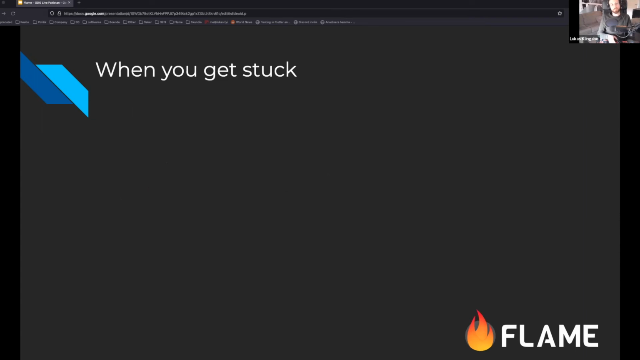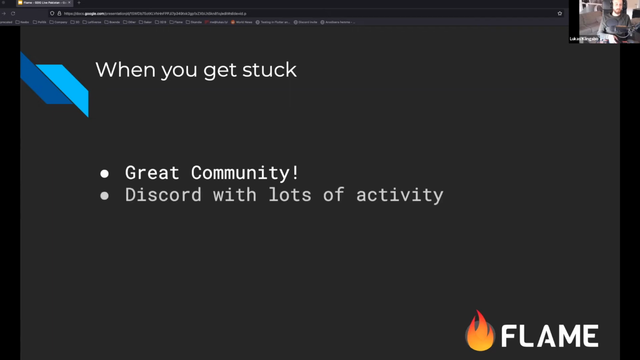So when you get stuck with Flame, what should you do? We have a super nice community. It's such a pleasure working in Flame because you get so much from the community. And we have the Discord with lots of activity, which you can join. If you go into just flameengine.org, there is a little join link there for our Discord. And if you have questions, you can just come in there and ask, and people are usually very helpful and will get you on the right track.